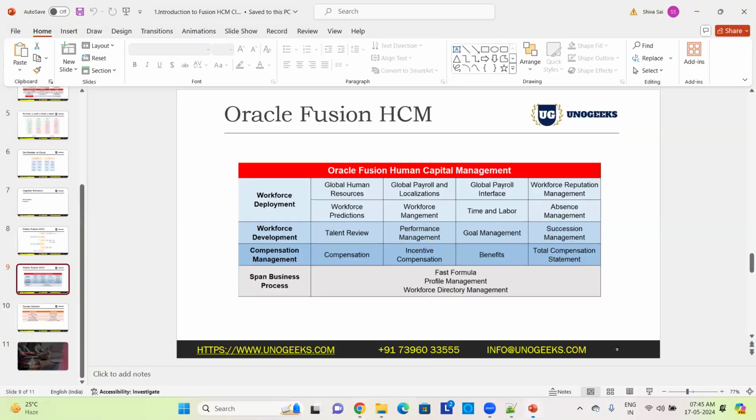Since our interest is in HCM, for HCM, what are the offerings which are there to implement in Fusion HCM? So in HCM, you have three offerings: workforce deployment, workforce development, and compensation management. These offerings will have some functional areas related to each one of them. So deployment contains everything about HR, payroll, localizations, interface, absence, time and labor, workforce management, and prediction. And development contains everything about the talent related stuff, performance management, goal and succession management. And compensation talks about different modes of compensation, incentive compensation, benefits, and total compensation, and workforce compensation, right?